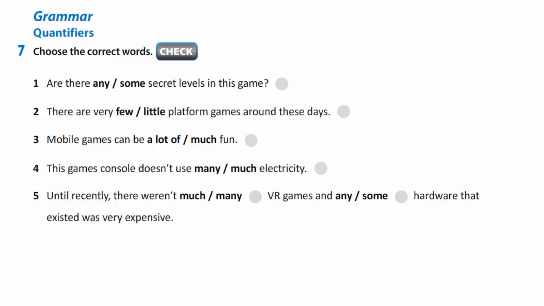Let's check. Are there any secret levels in this game? There are very few platform games around these days. Mobile games can be a lot of fun. This game console doesn't use much electricity. Until recently, there weren't many VR games, and any hardware that existed was very expensive.